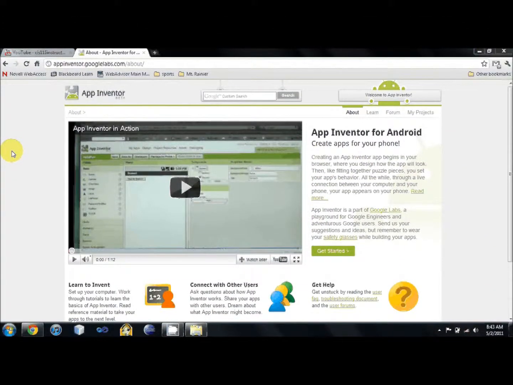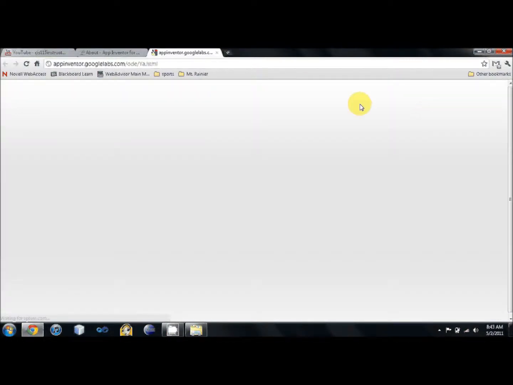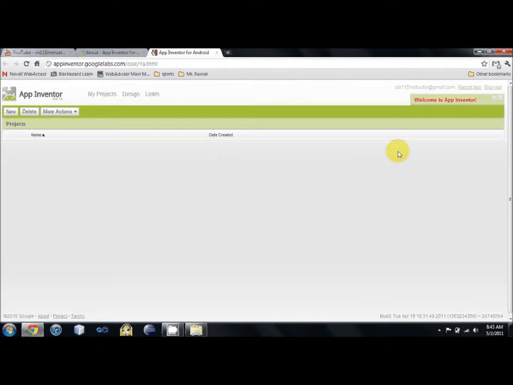This video web lecture is going to cover making an Android application using App Inventor. Notice the URL appinventor.googlelabs.com/about. When you get to the About page, you want to come to the My Projects link over on the top right hand corner. Give it a click, and if you haven't already signed in, you'll get the sign in page. CIS 115 instructor is already signed in. As of right now, I have no projects created in App Inventor, so I'm going to create new.